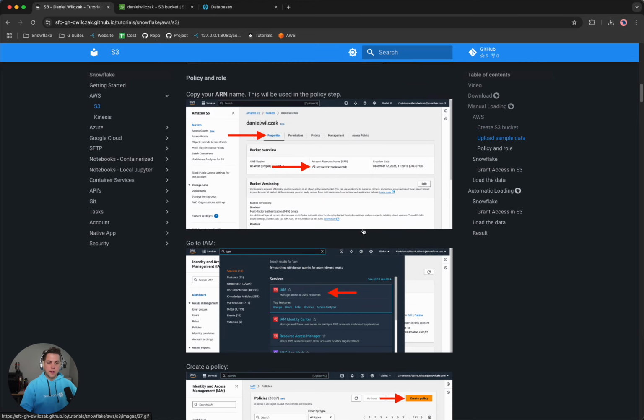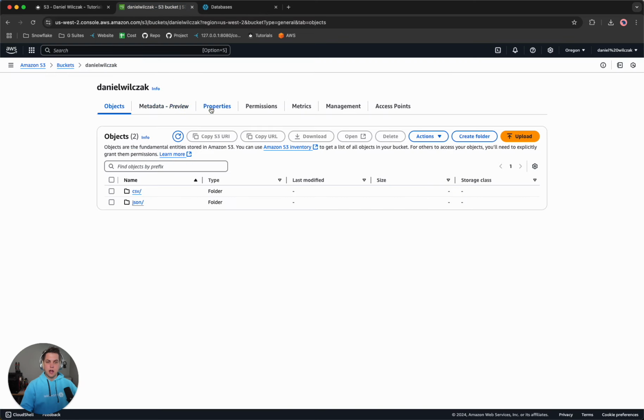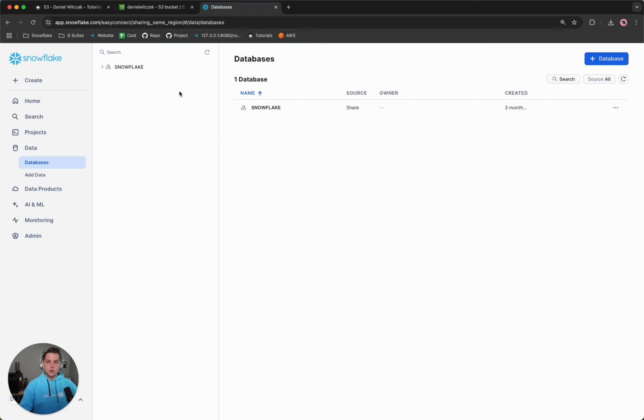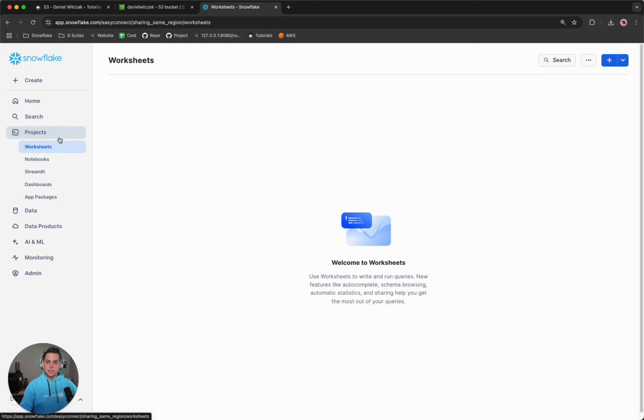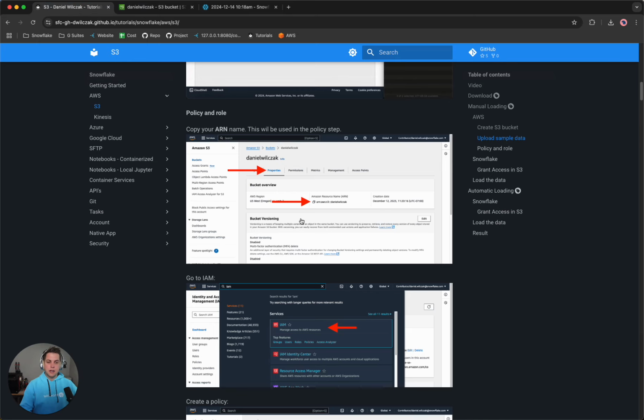We'll scroll down. The next thing we'll want to do is actually copy the ARN of the bucket, because we're going to use this later on. So if we go to properties, we'll notice that we can get our ARN here. We'll copy that and we'll move over to Snowflake to paste it in there because we'll use it as a text editor for now. So we'll go to Snowflake, we'll go to projects, we'll start up a new worksheet. So we'll click plus worksheet here. We'll add a comment and we'll paste our ARN. Then we'll want to head back to the tutorial.